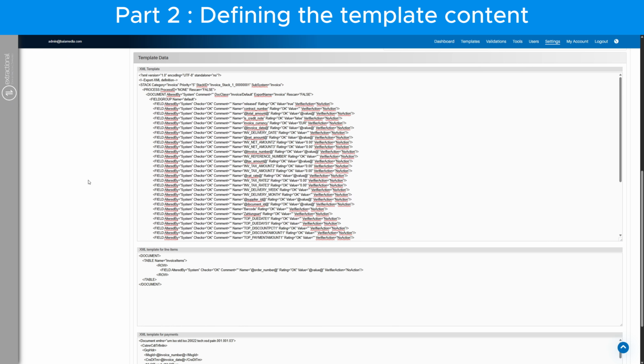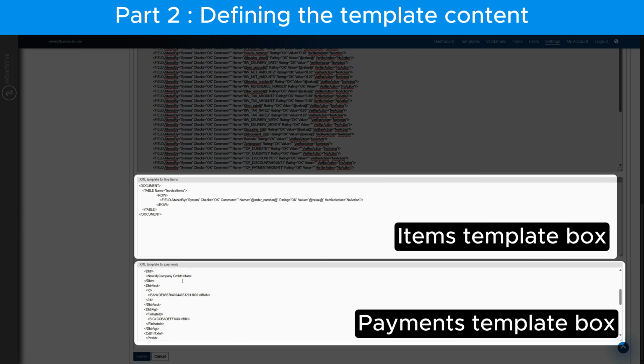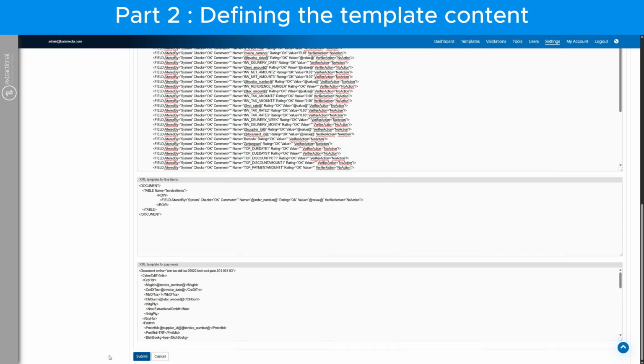Once you have finished implementing the main template's content, you will have the possibility to implement a template for each item and for separate transactions respectively. Last, when you are happy with your XML template, you will need to save it by clicking on the Submit button below.